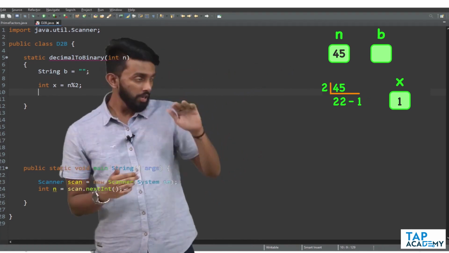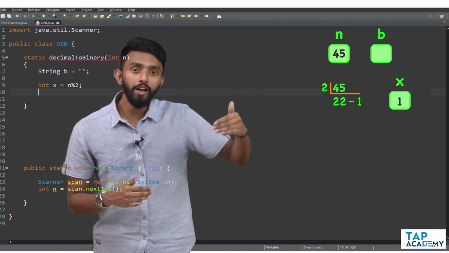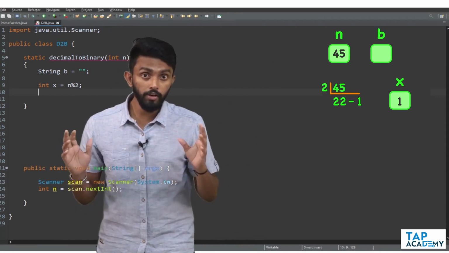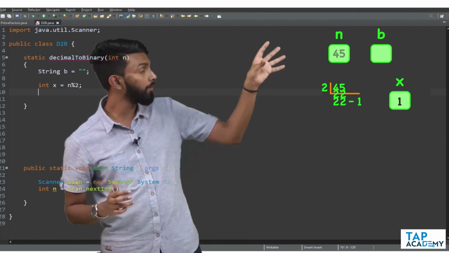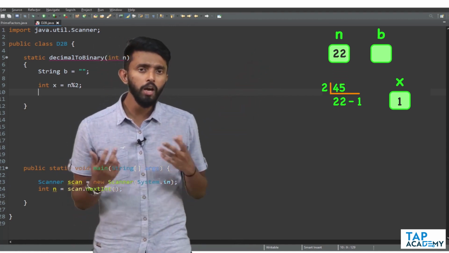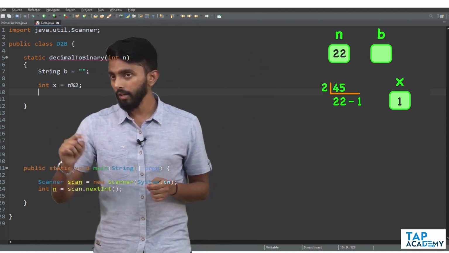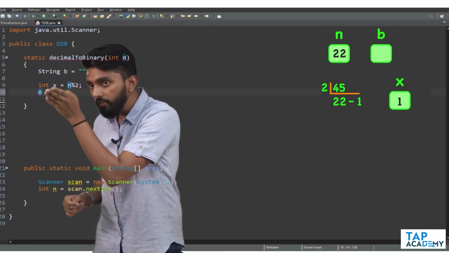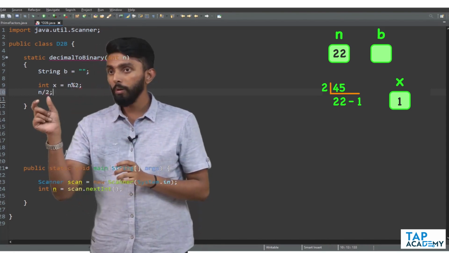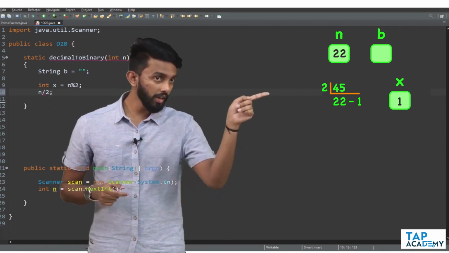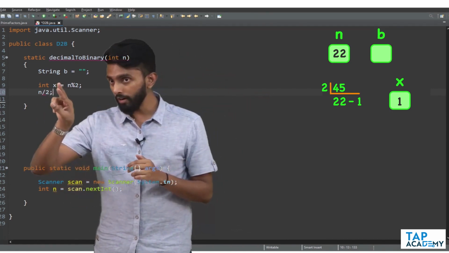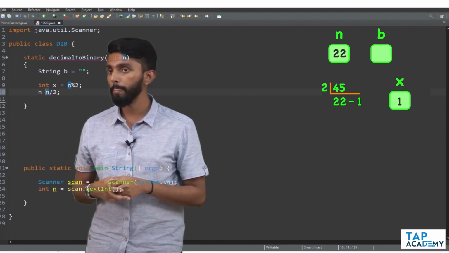Now next, the n value should update itself. These are very important operations, so we should not miss them. See, the n value from 45 should now become 22. 22 should go and sit. So how will you do that? Simple. I will take n and divide by 2. But if I use slash, I will not get the remainder, I will get the quotient, and 22 is the quotient. That is what I want to store, so I update it as the value of n.